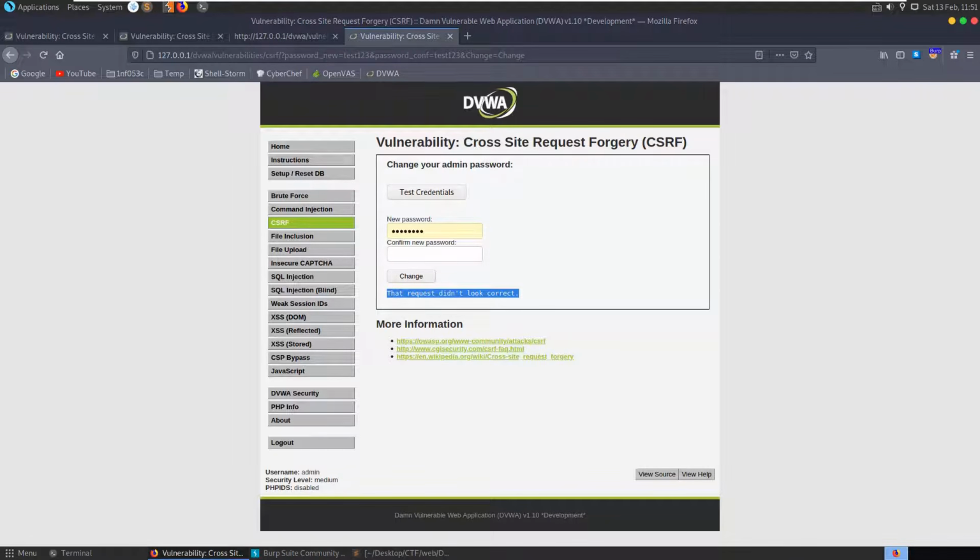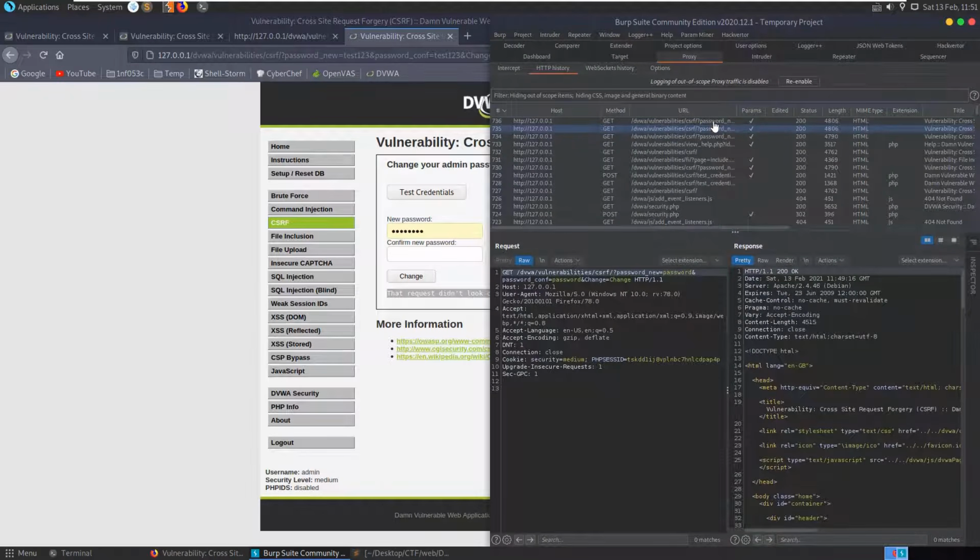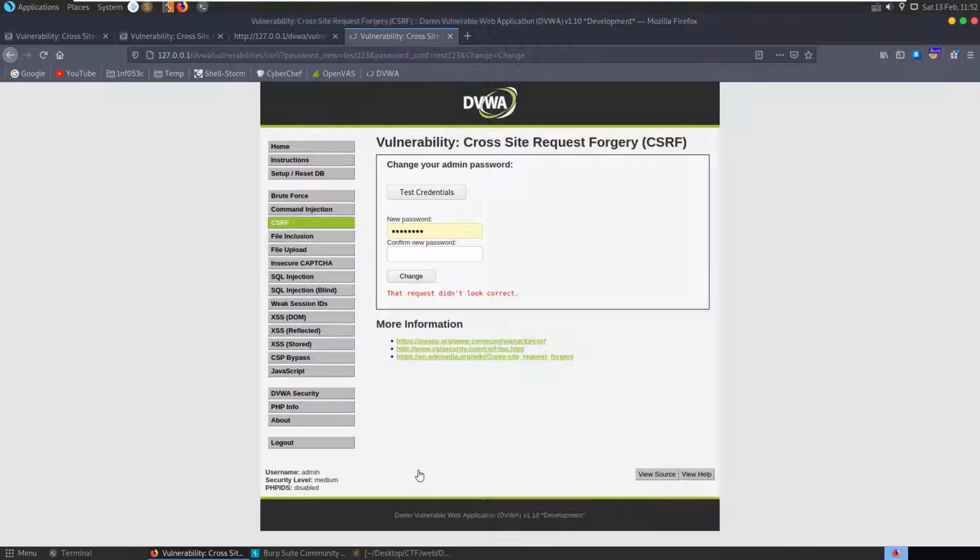Let's go to Burp Suite and we'll see that we got this request, and again the issue is that it didn't have the referrer header here. So we've described one way that we could potentially bypass that.